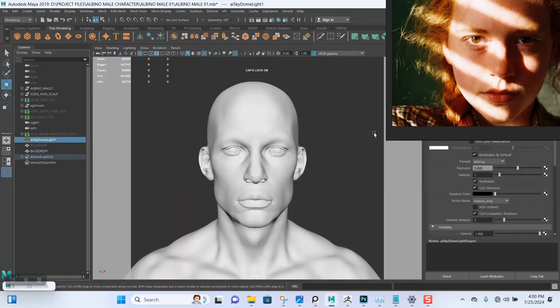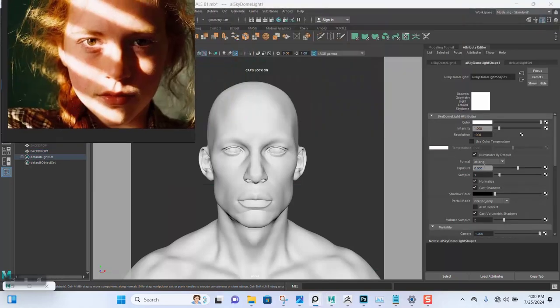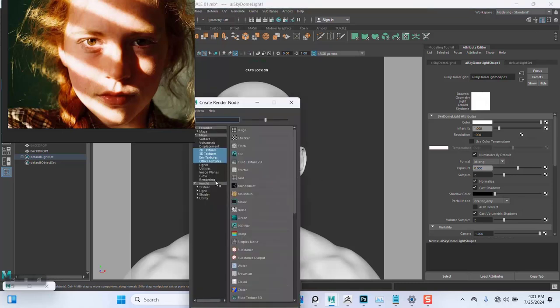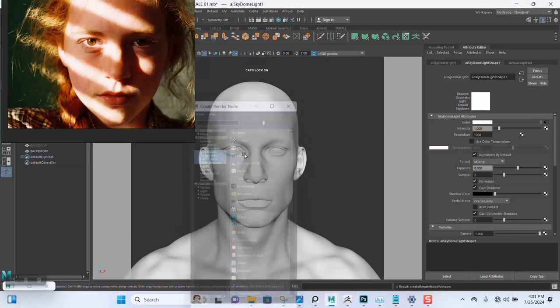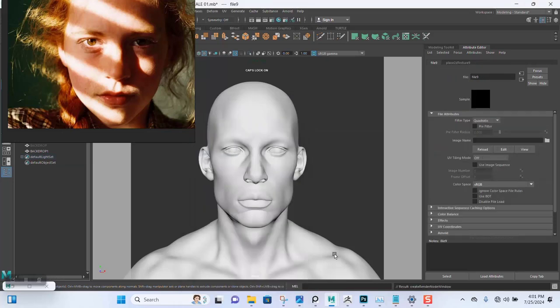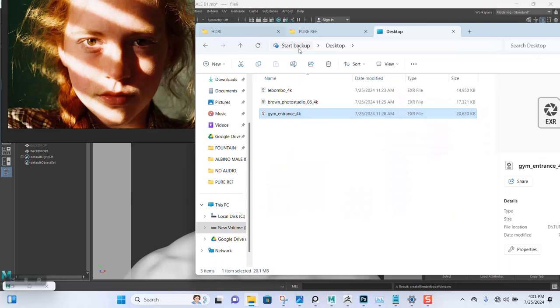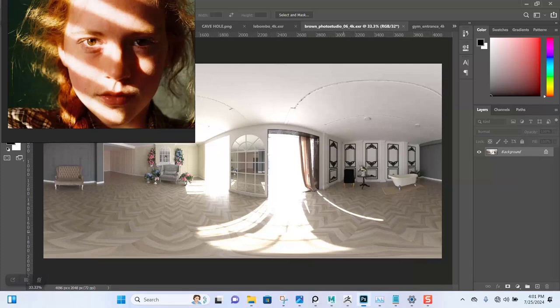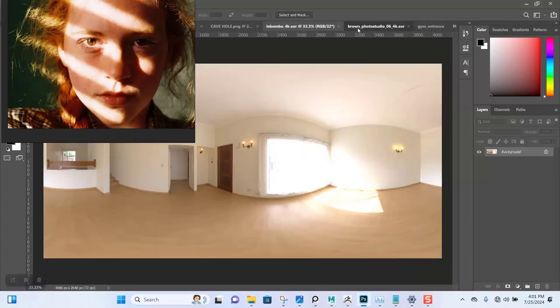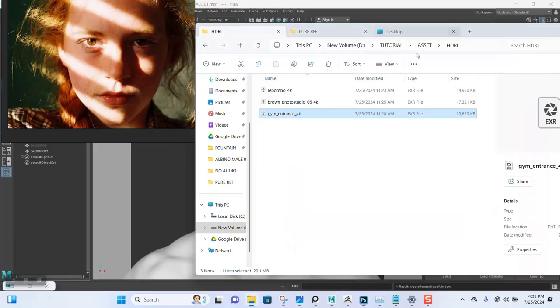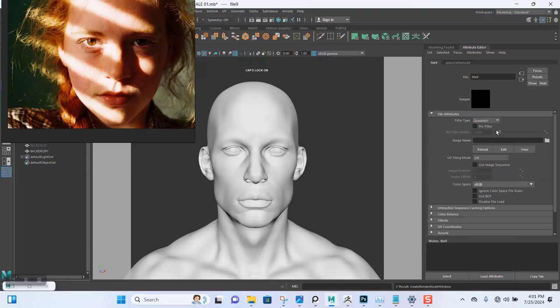Alright, so for this AI dome light now, samples, let's put this at 2. Let's plug a texture in here. So select the color, fire rather. Then I'm going to be using my HDRI. So I think let's try this brown photo studio instead. It's a 4K map EXR, so should be getting a good resolution out of this.